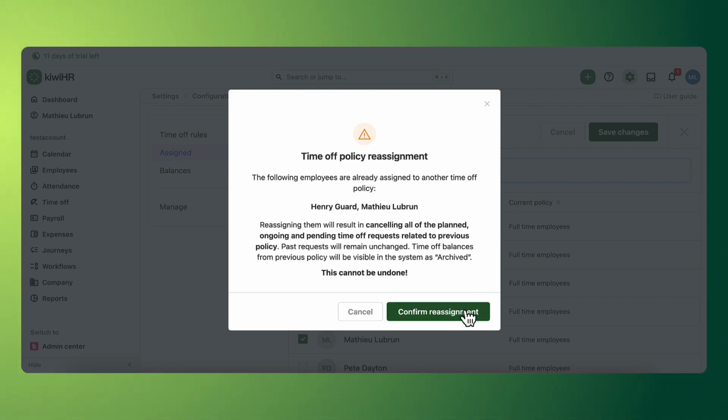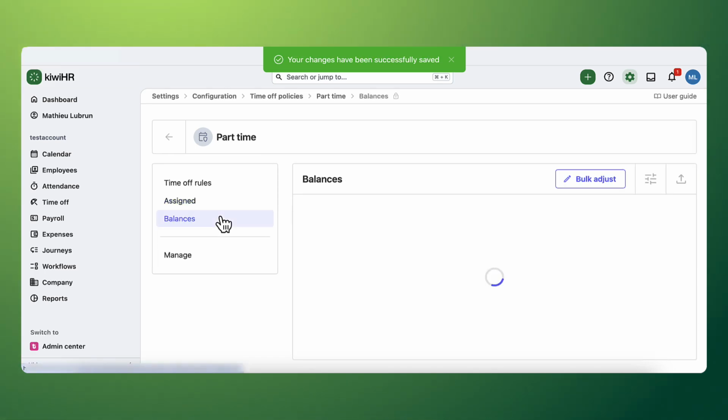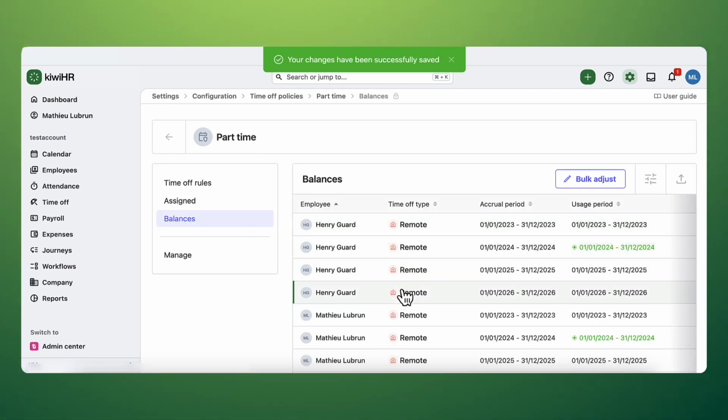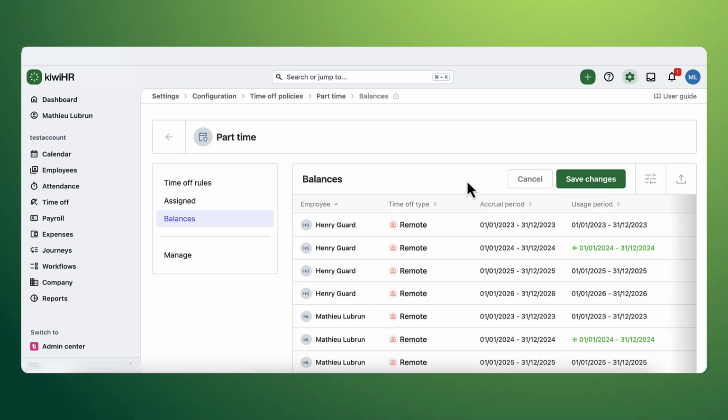Once a time off policy has been assigned to an employee, their balance is displayed with each request for this type of time off. Finally, with Bulk Adjust, you can edit multiple balances directly from the table without opening individual balances. You can now start creating time off policies for your employees.